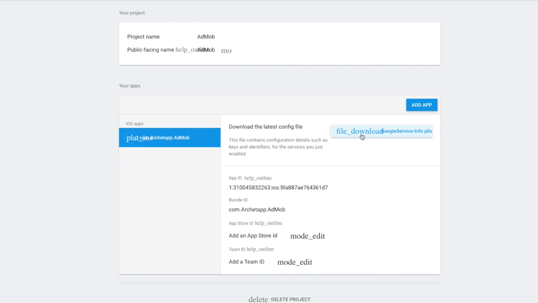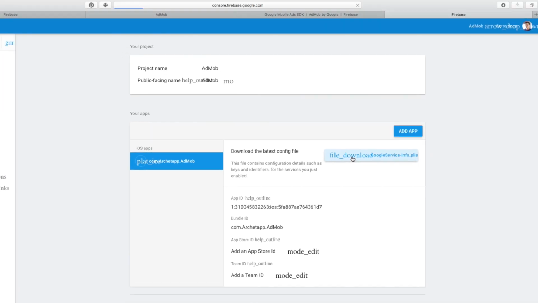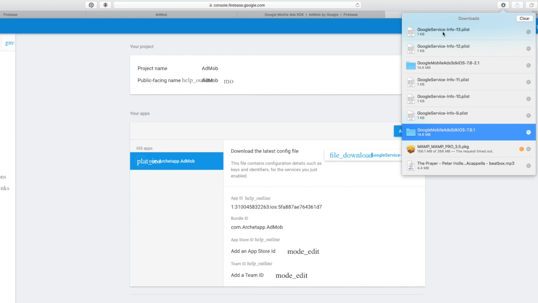So right here, it's going to say file download. For some reason, this didn't render properly on my screen, but go ahead and click that, and it's going to download the file right over here. So now I have GoogleService-Info-13.plist, and now I can start using that. So it downloads the latest GoogleService-Info.plist. Yours probably won't have the -13, but I have downloaded a lot of plists, so that's why that's there.